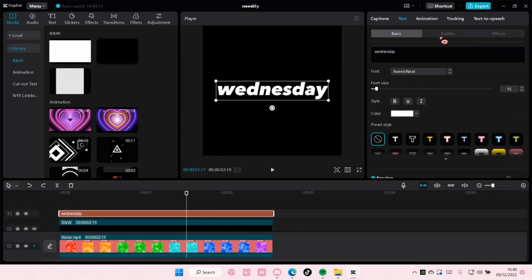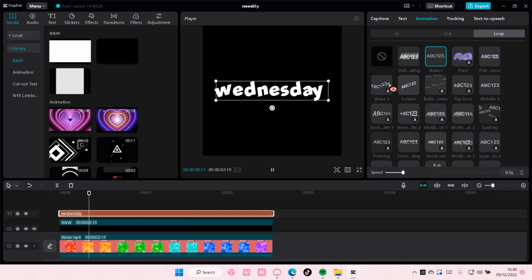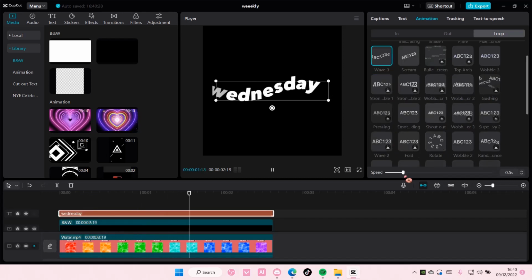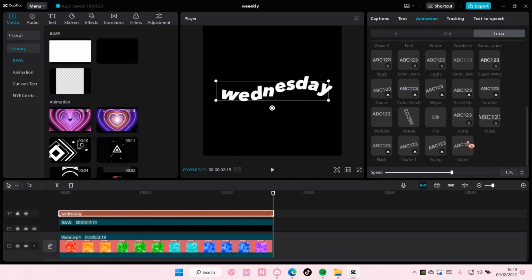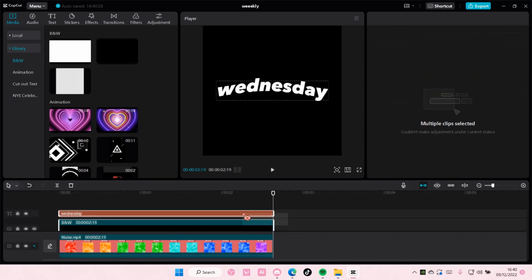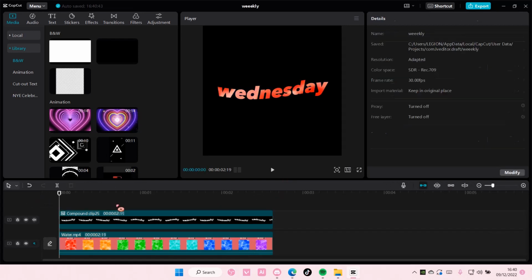Just go to your text and go to animation. Go to loop, and from here you can also select an animation. I like this one. Now once you're done, again right click, create compound clip, and then you can choose darken as a blend mode. And that is basically it for this video.